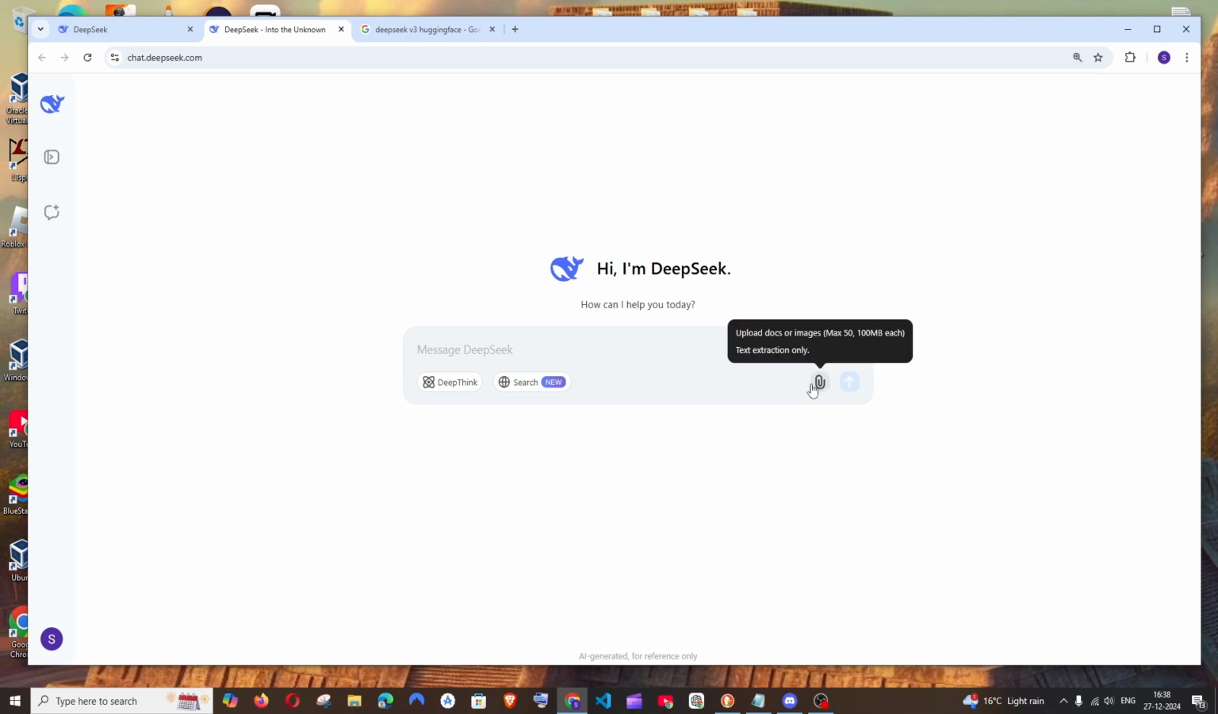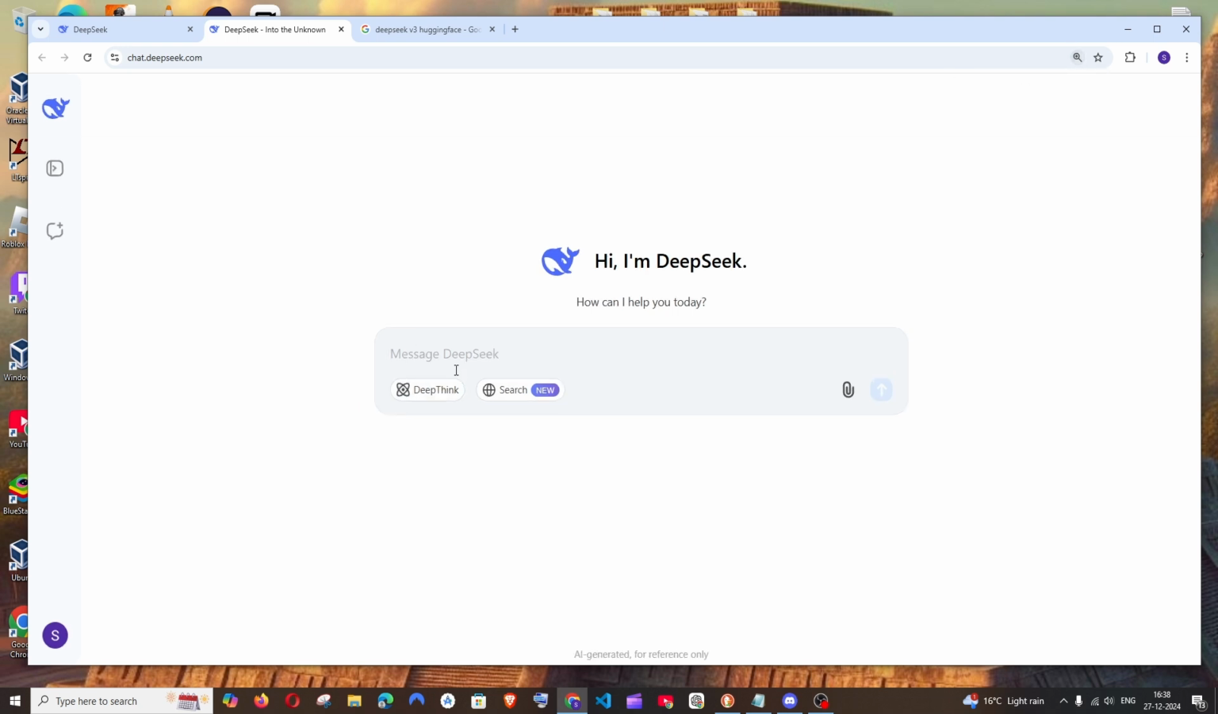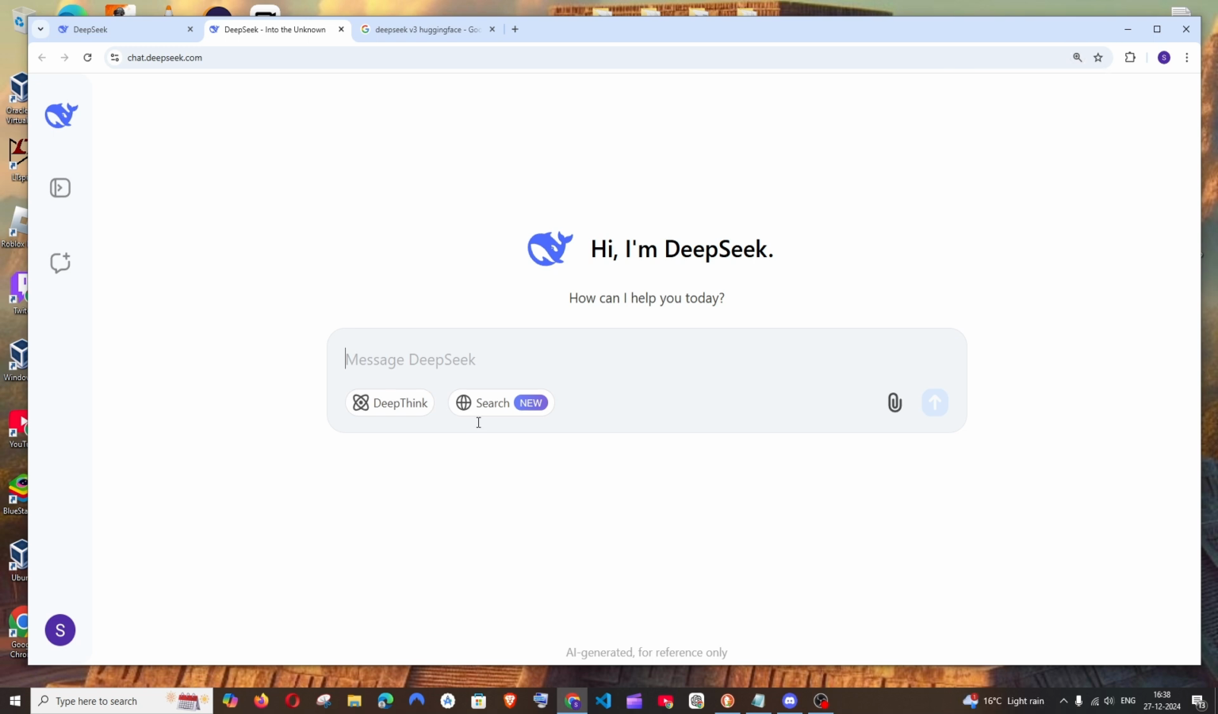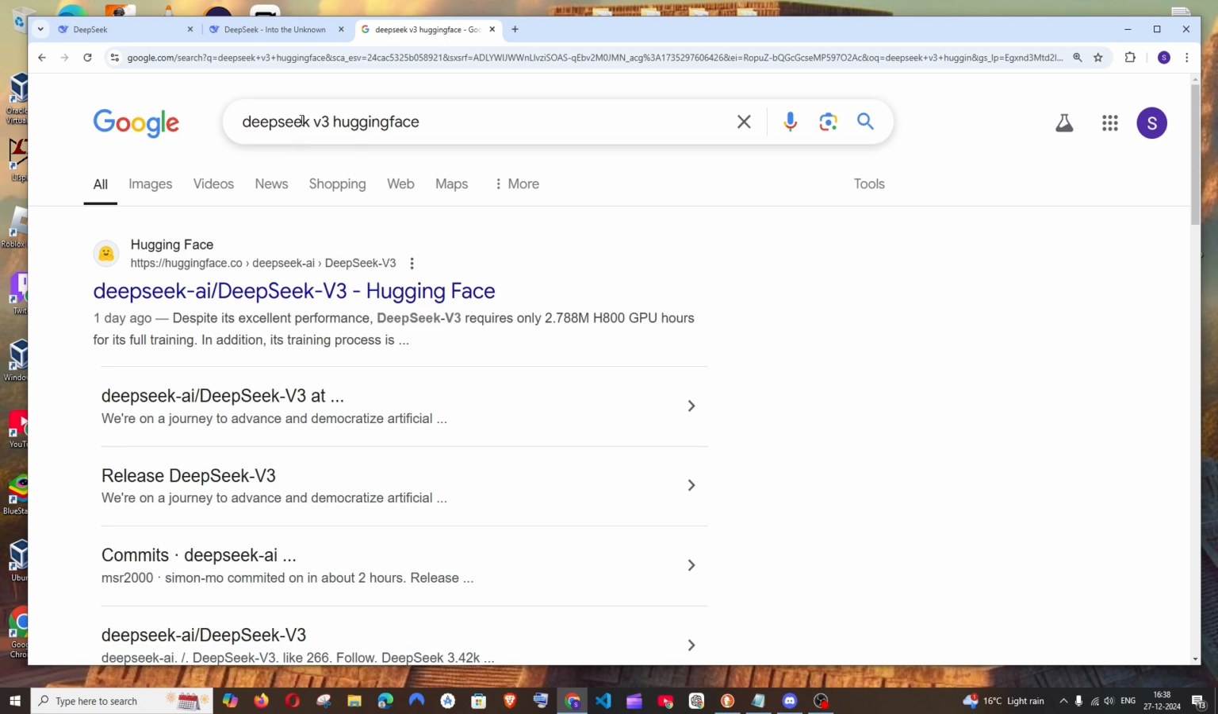You have the file upload feature and the web search feature, as well as the deep thinking feature in case you are solving any reasoning problems. And the great thing about this model is that it is entirely open source, and some claim this model to be equivalent to OpenAI's O1 model, which is amazing. And in case you want to see the GitHub page or the Hugging Face page, it's totally available.